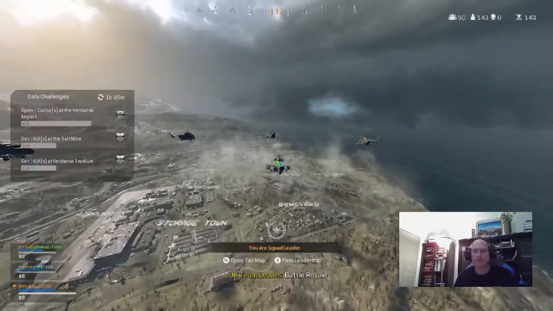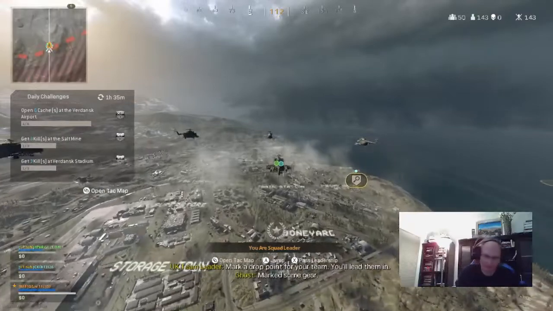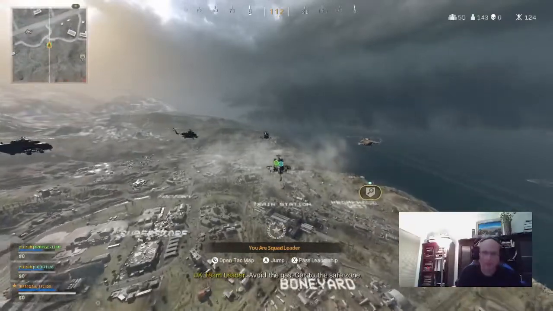Battle Royale. Mark a drop point for your team. You'll lead them in. Avoid the gas. Get to the safe zone.